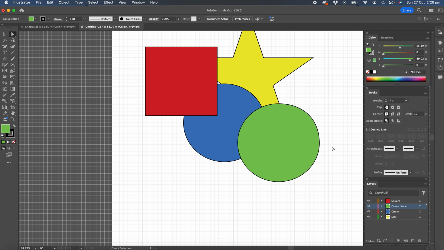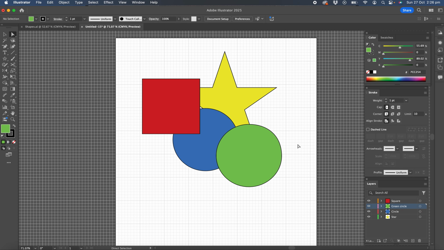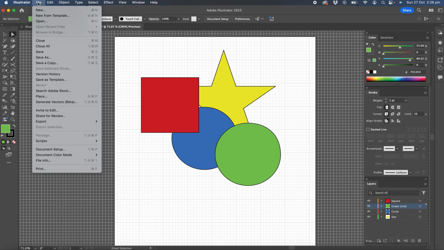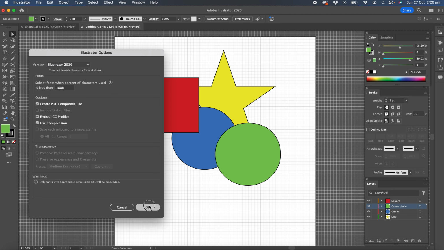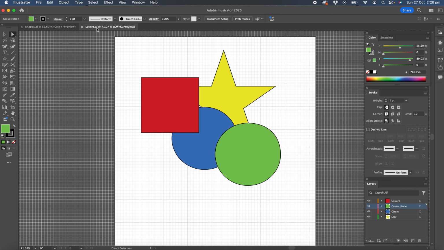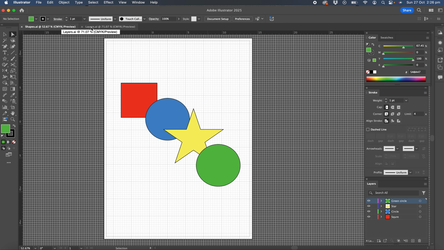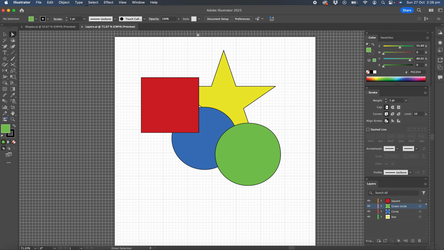Alright, so that's the finish of layers. Let's save this file. So we can say File, Save. Locate a destination that makes sense to you, and I'm just going to call this Layers. And save. So you will see now that that name has changed to Layers. So this was the original shape file that I showed at the start of the video, and this is now the layers that we've just created. So hopefully now you have a much clearer understanding of how layers work.